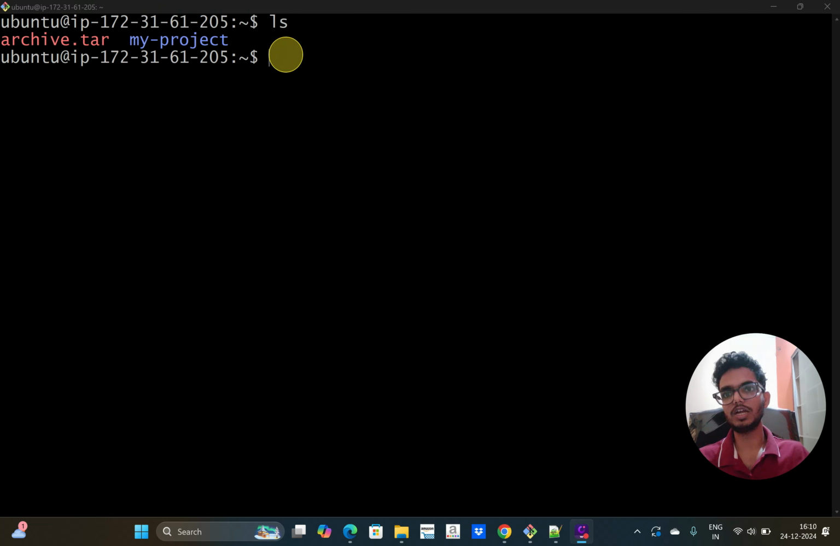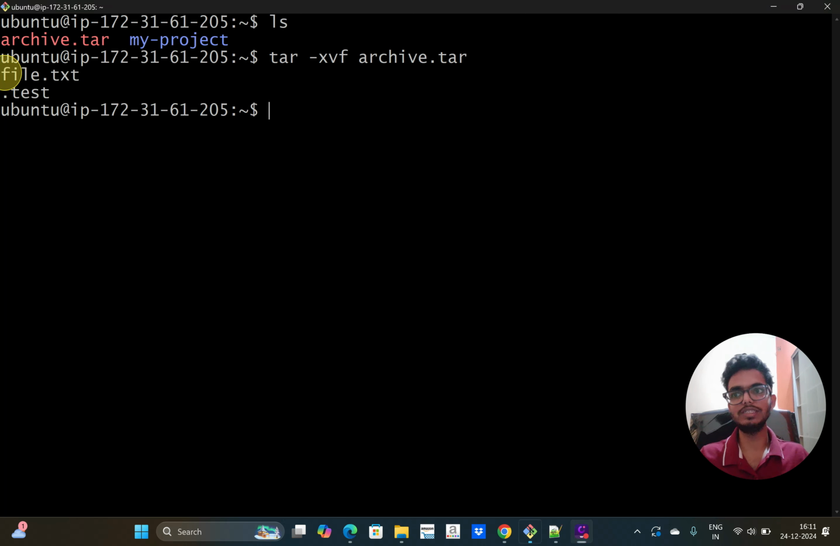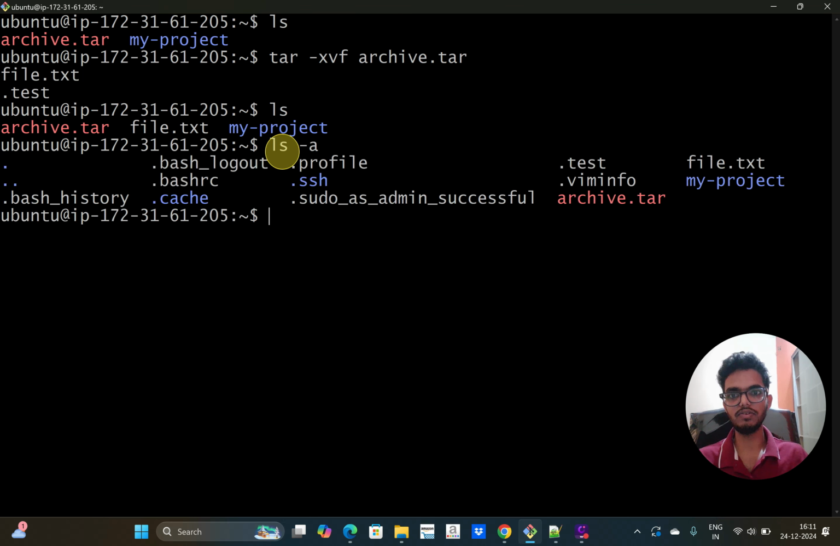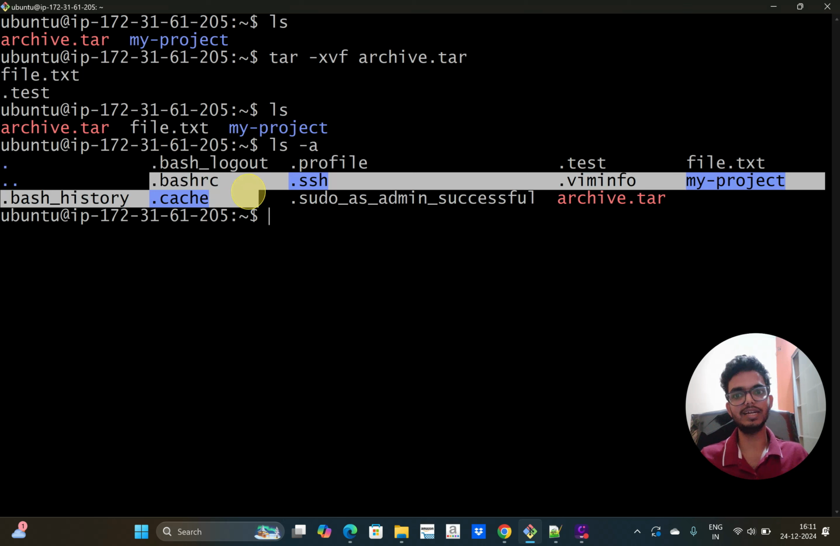Now if I want to unarchive this file, or untar this file, I have the command tar -xvf. Here v means verbose and f means file name, which we know, and x means extract. Then you can give the file name, that is archive.tar. And we are running in verbose mode, that's why it is listing these two particular files. And now if I do ls here, I have the file.txt, and if I run ls -a, I have the .test file also. Here you can see there are multiple files and multiple directories. Those are hidden, like .ssh or .cache. These all are hidden directories.